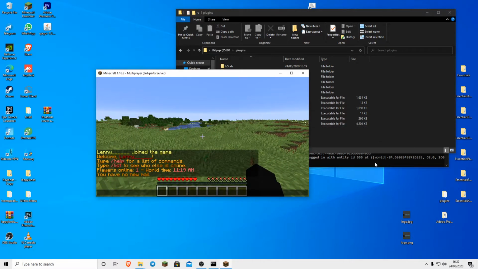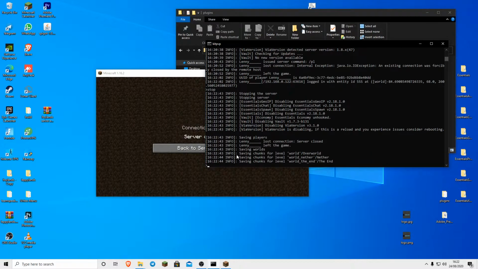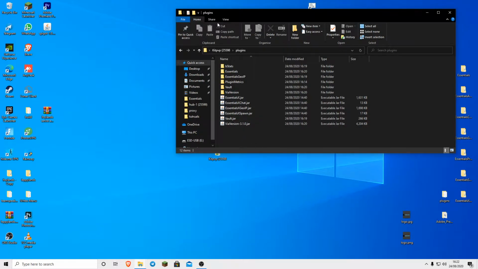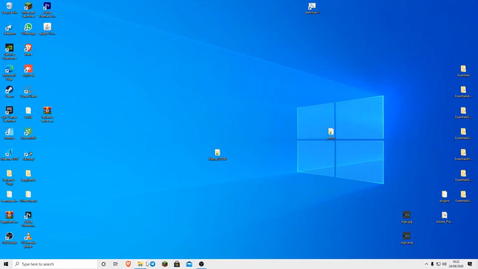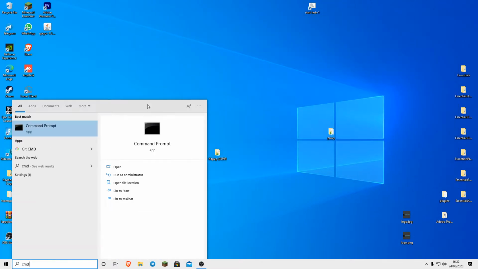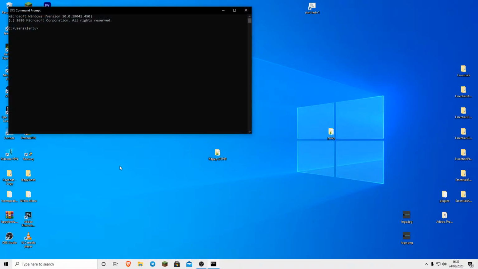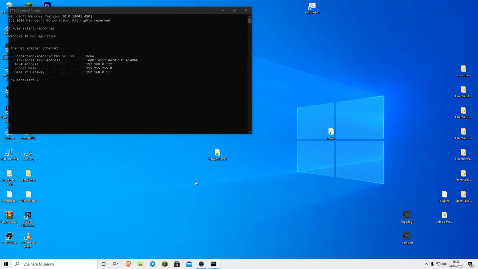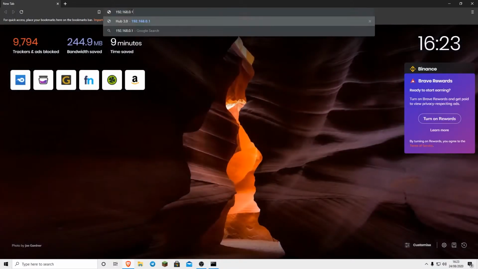And let's port forward. Let's stop our server. Server closed, that's correct. Close your Minecraft. Press any key to continue. You can close your file explorer. And now just search up CMD and then open it. You're going to want to do ipconfig. Now you want to copy your default gateway. This default gateway should be the same for everyone. It is also in the link in the description. Now you can see it here.